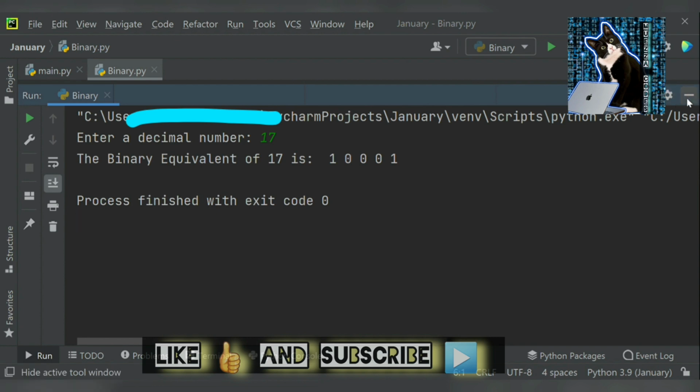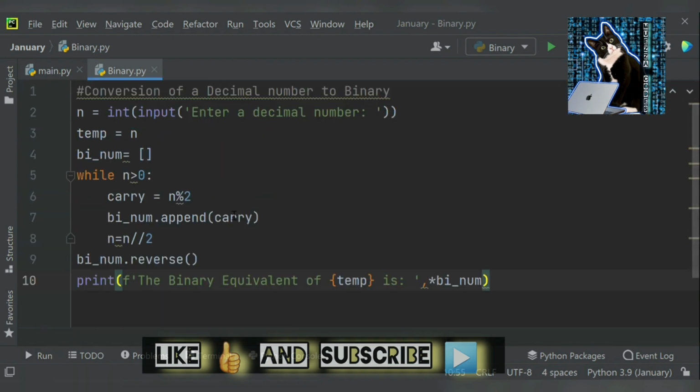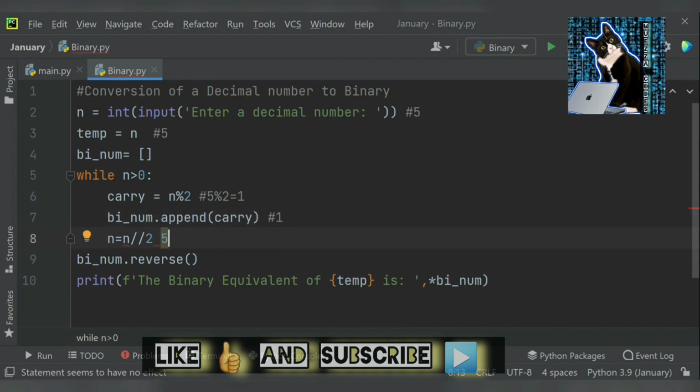Now let me explain what I did in the code. Okay, so first, suppose let me take 5. Now temp is equal to 5. In this case the carry will be 5 mod 2. Here it is 1. The remainder is 1, so obviously in the list we will add this 1, and now we'll divide it by 2. So we will be getting 2.